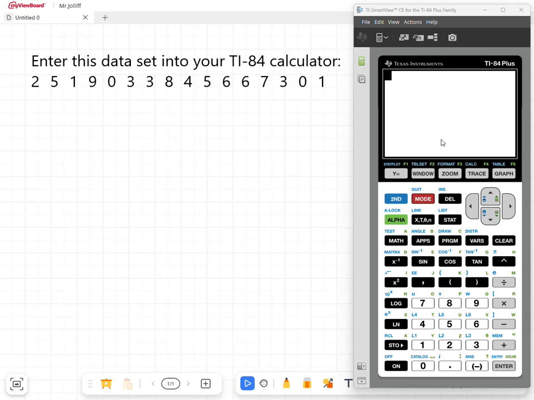Hi guys, so here's our first lesson on how to use our TI-84 calculators. The very first thing as statisticians that we often need to do is get data into a list. We're going to start with a single list of raw data.